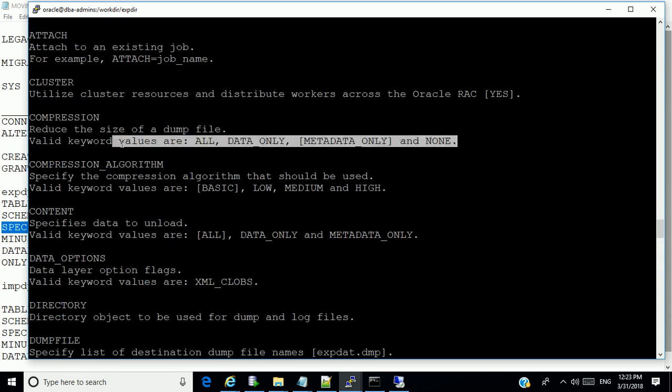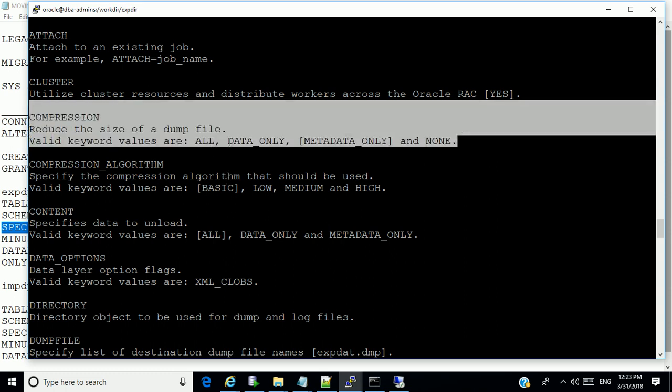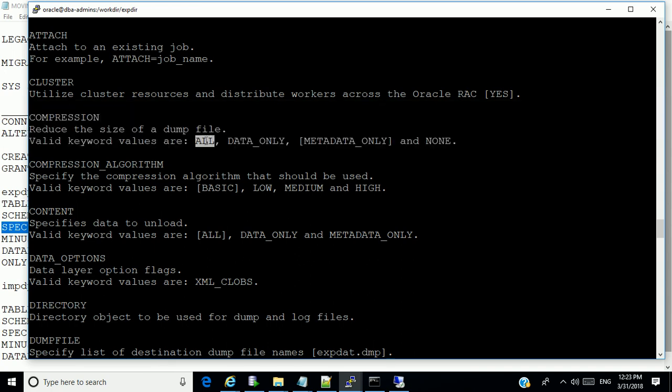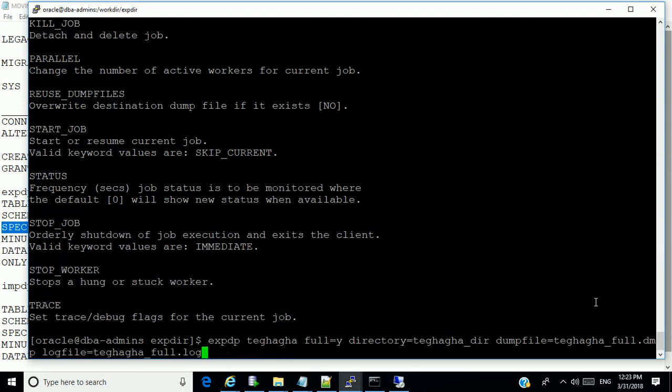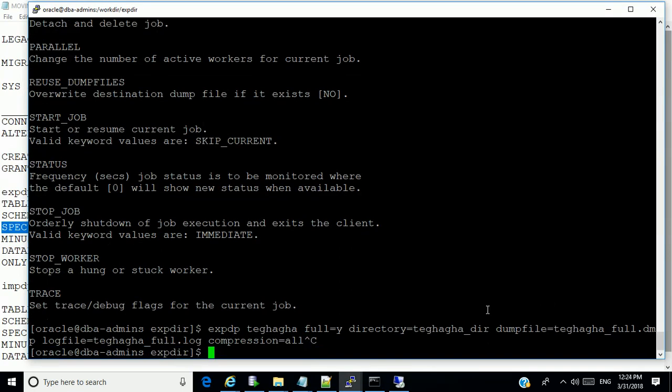You have various options. You can compress all, you can compress only the data, or you can compress the metadata only. Normally you use all, which means you compress everything. I could just add that, compression equal to all. It will take longer, but it does the same work. It compresses the file. All right, that's something you should know.